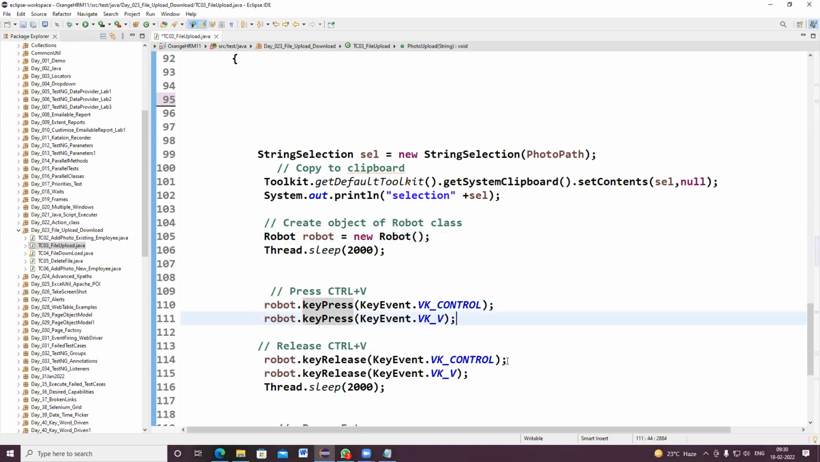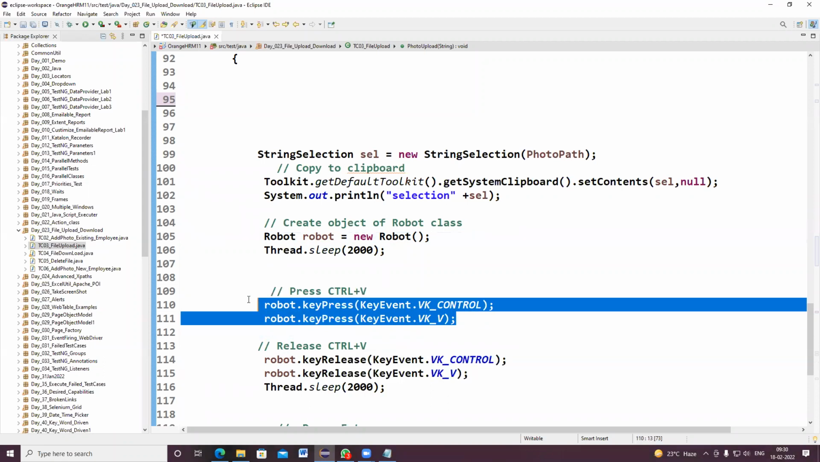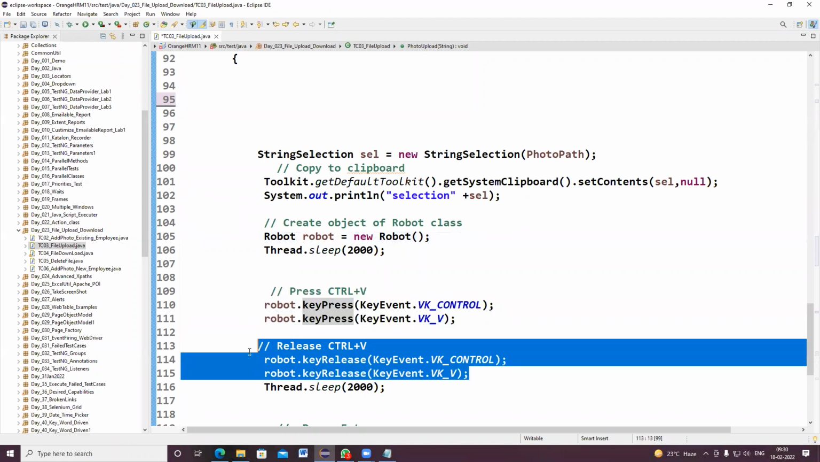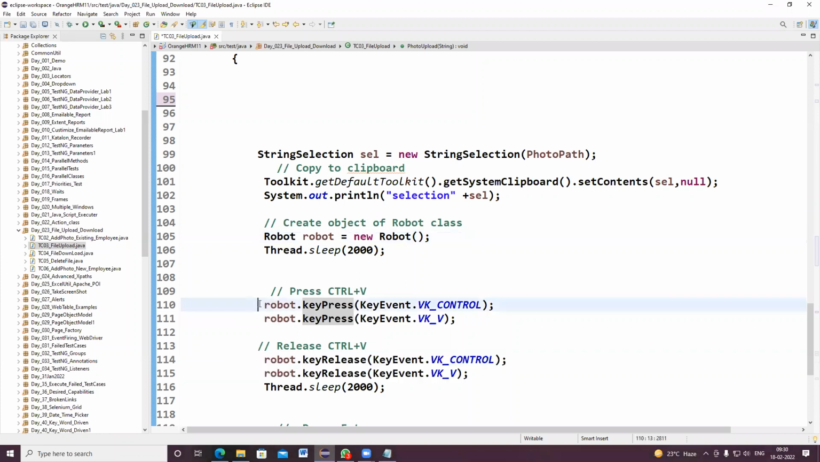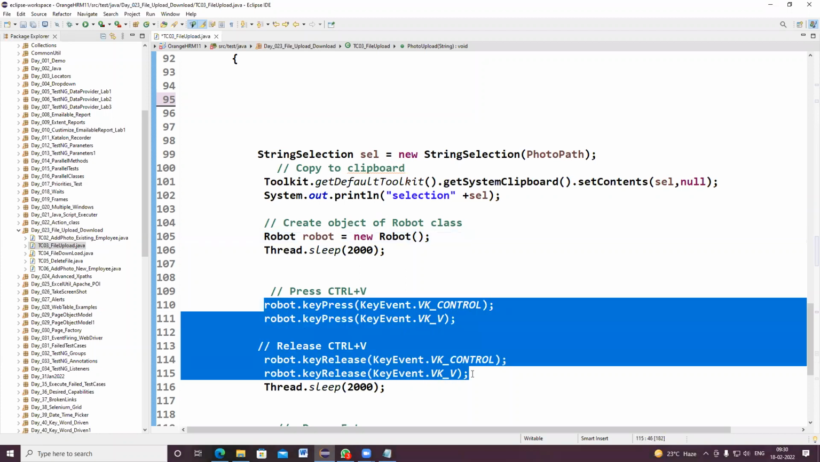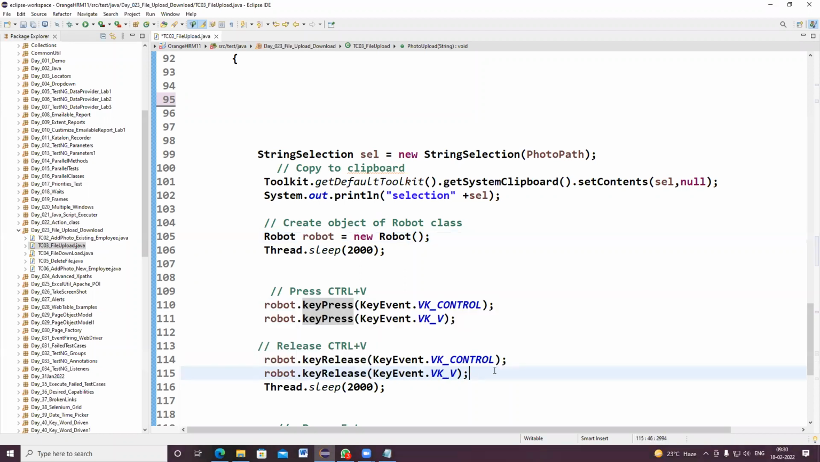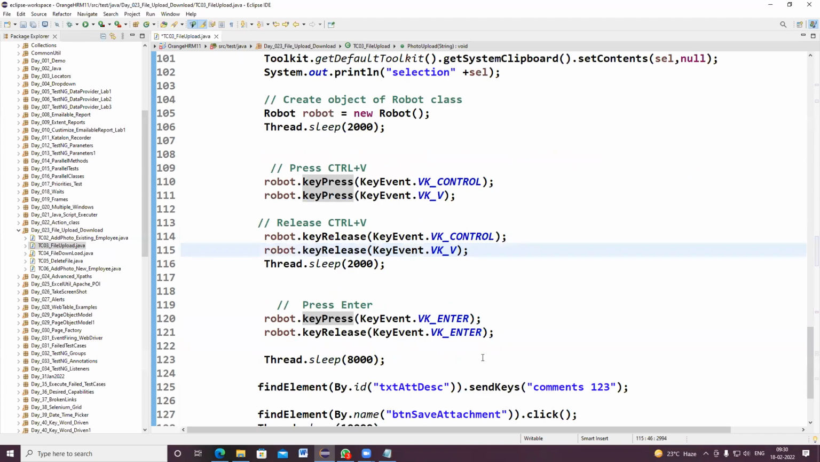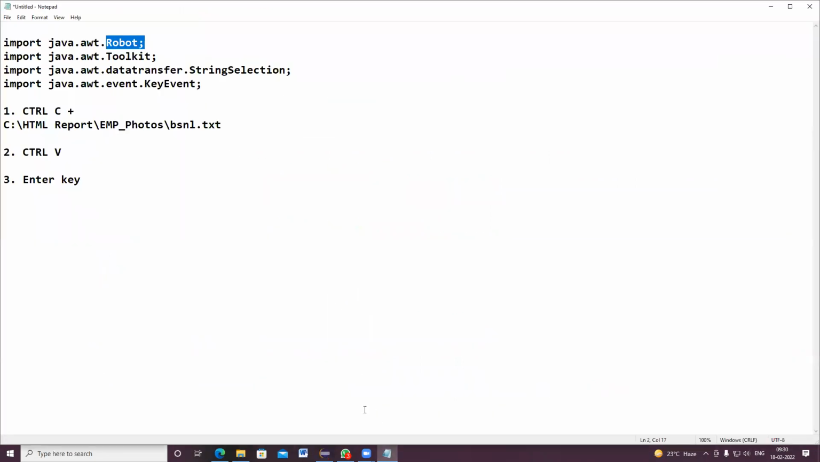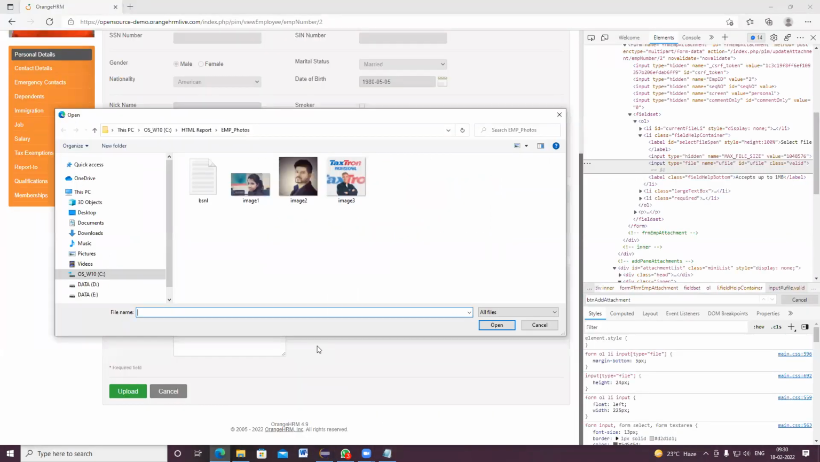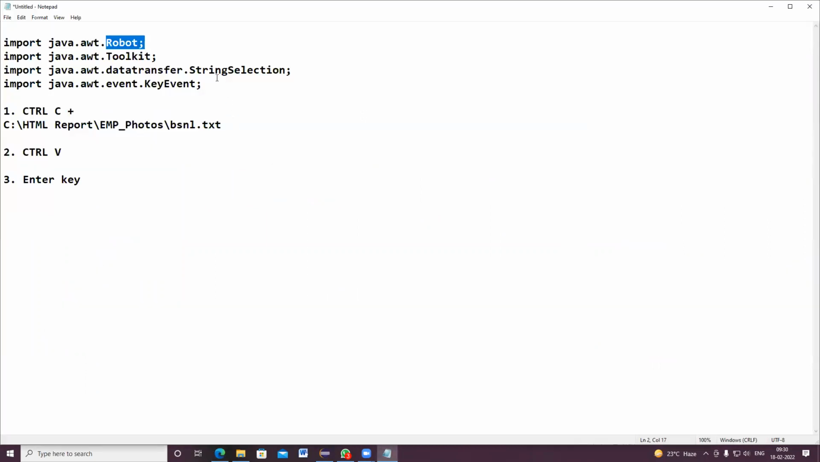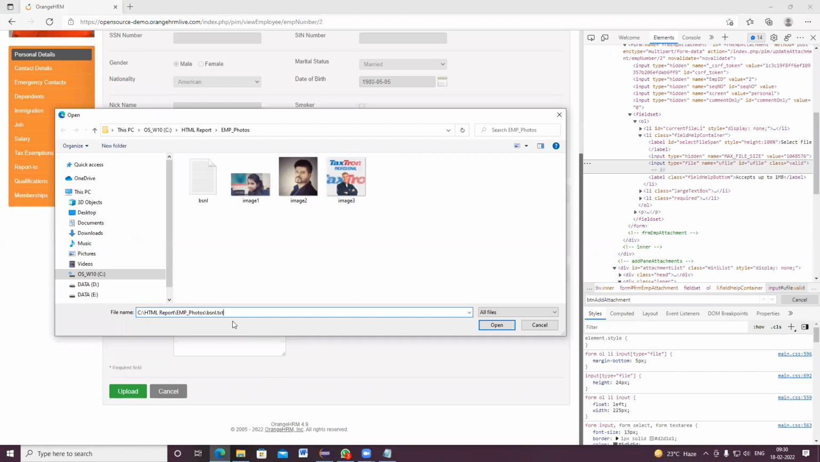To perform the Control V action, I'm pressing Control V at a time and I'm releasing Control V. To invoke the Control V action, these are the lines of code I have written: robot.keyPress and keyRelease events. After that, the Control V action is performed, and the complete file path was pasted here.